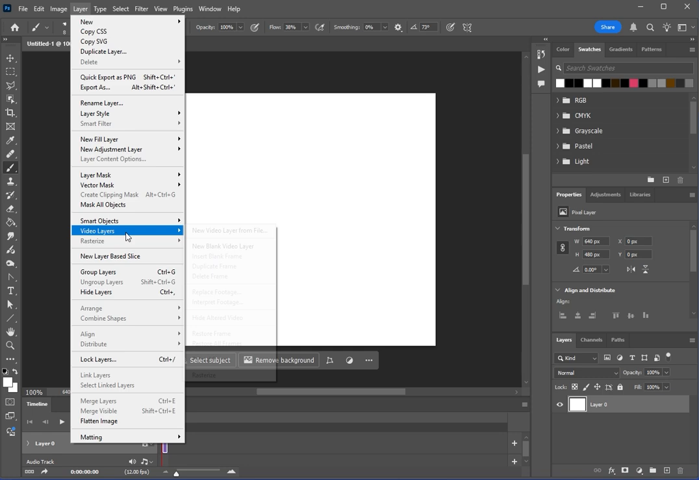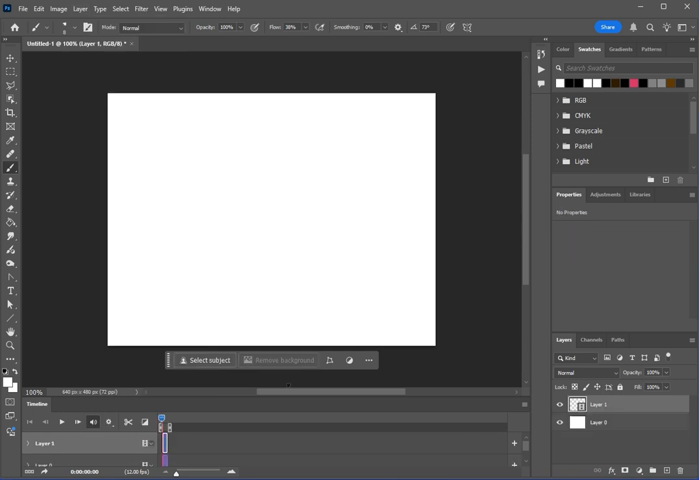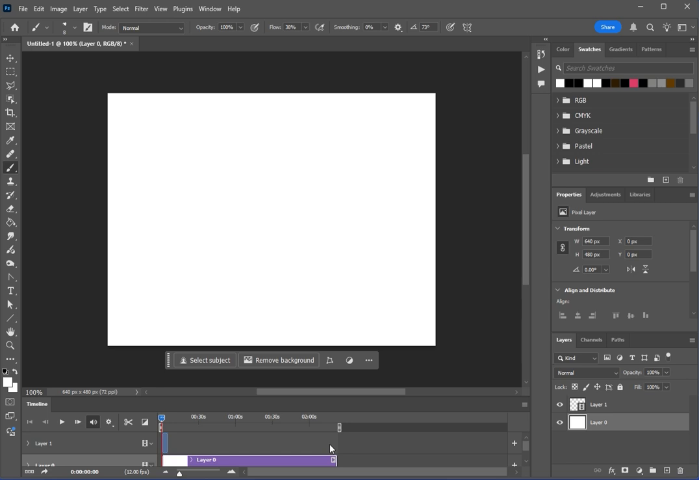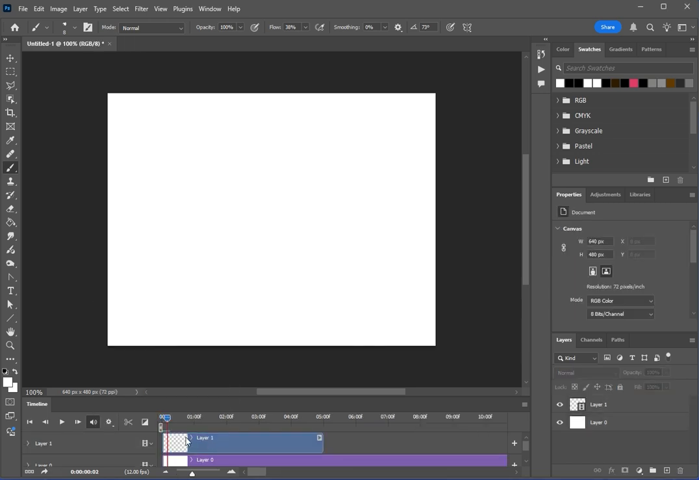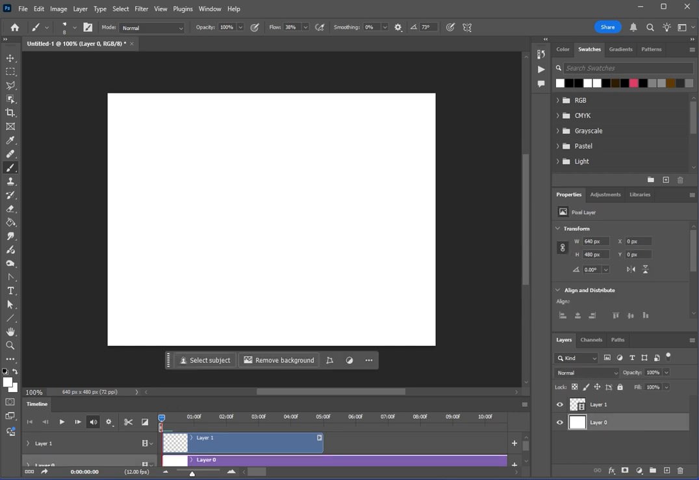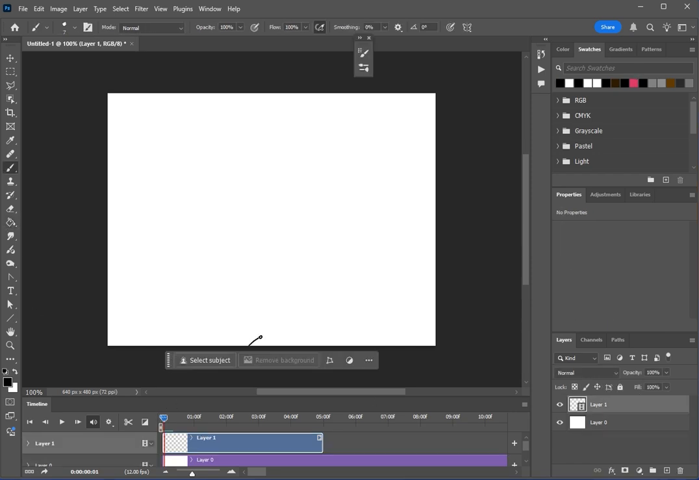Next, I'll make a video layer. New blank video layer. So that's this blue layer here. The purple layer is a standard Photoshop layer and is good for stills. The blue layer has some interesting features. So whenever you draw on a video layer, it creates a frame. So here I've just created a frame.